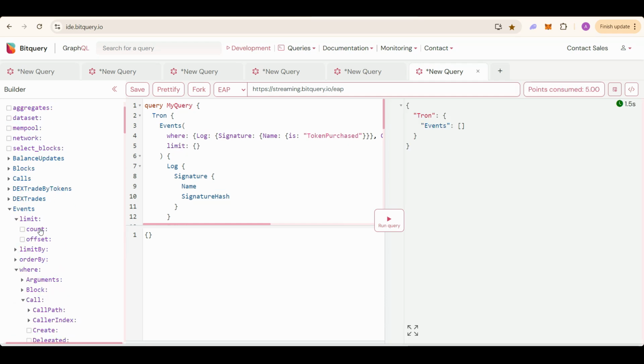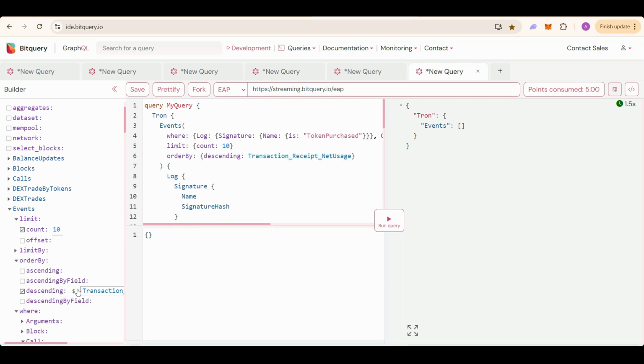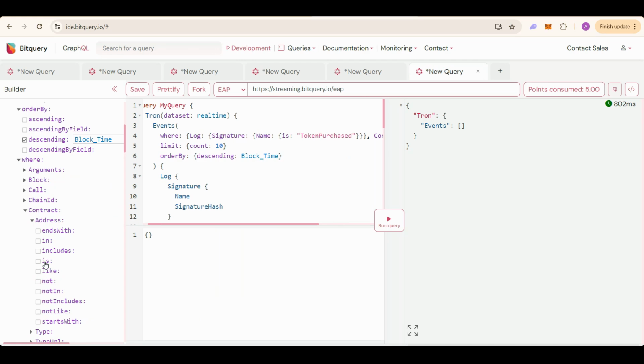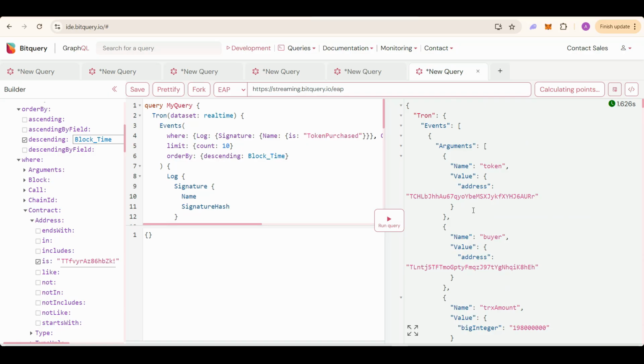Just put here limit count 10 and also order the result in descending order by block time. Also select data set as real time. Select the contract address here as Sunpump contract address and you will see some results. So these were the APIs for Sunpump provided by BigQuery.